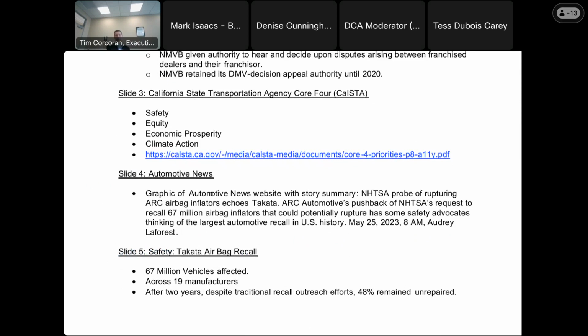So to understand, given our narrow scope, as I just discussed, where we have a role to play in this Takata recall action item that we're going to be talking about, you have to understand California State Transportation Agency's Core 4. So our agency secretary, Hope Somashakin, called upon all of the departments, including our board, to contribute to his call to action to address these 4 pillars, specific, of course, to the transportation system in California.